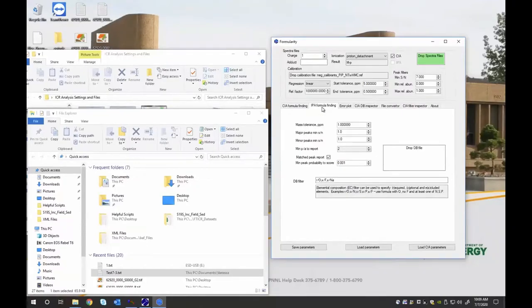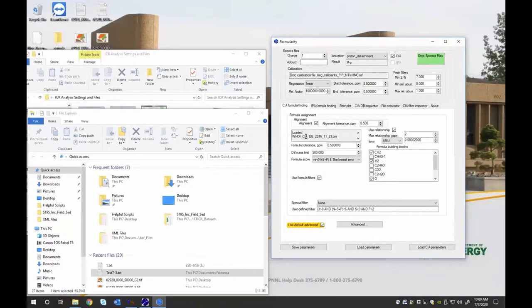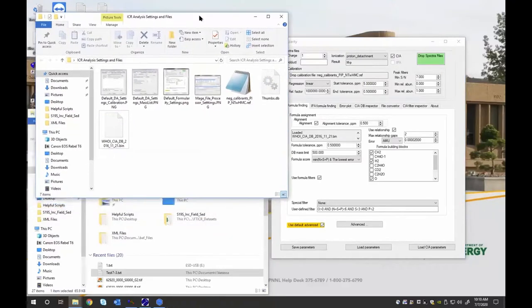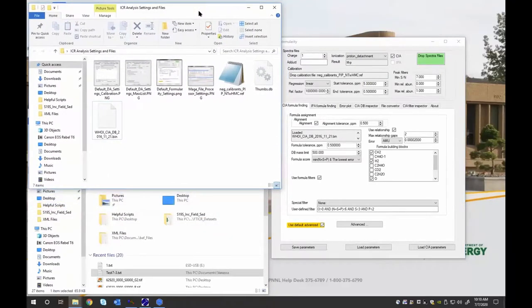So IPA is another way of assigning formulas. It's a little bit more advanced. It requires a little bit more nuance in order to assign formulas that way. As long as you simply drag and drop it under the CIA formula finding step, and then make sure CIA is checked and not IPA, you shouldn't have any problems. Okay.